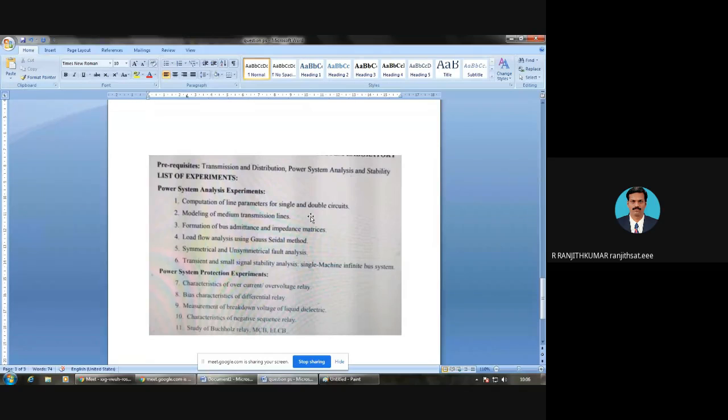We will do 2 experiments with it. In AU Power we are going to do the first 2: computation of line parameters for single and double circuit, and modeling of medium lines. Our third experiment is the formation of bus admittance and impedance matrices, which we will do via Matlab. So we are going to code for calculating that Y bus and Z bus. And our fourth experiment is load flow analysis by Gauss Seidel.